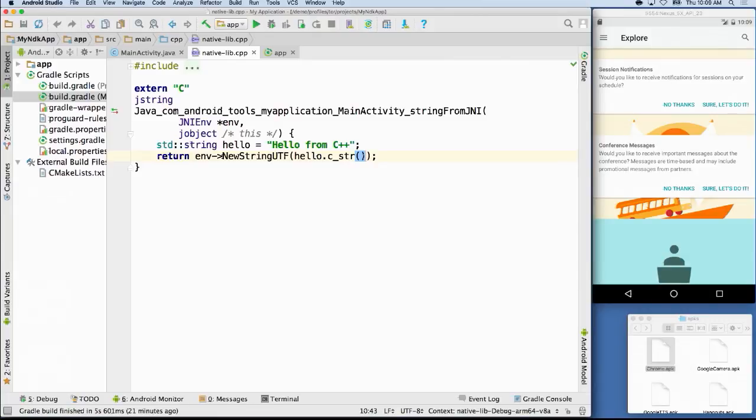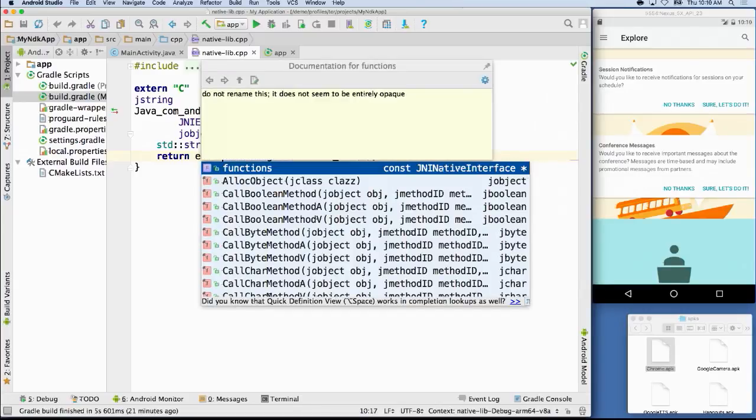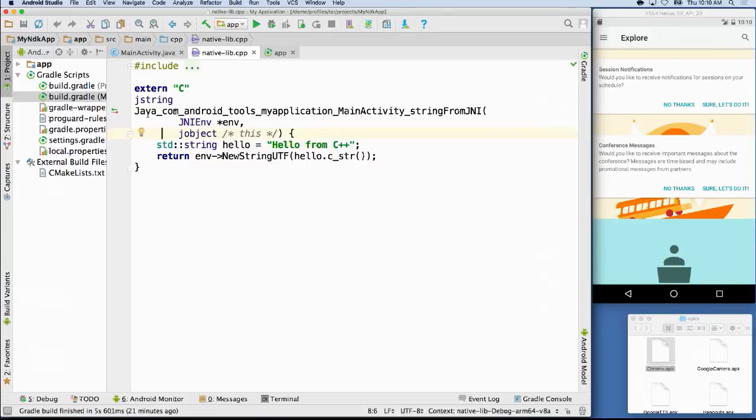Next, let's talk about C++. So last year, we showed you that we have really great editing support. This is the CLion C++ functionality from JetBrains that we've integrated. However, it required you to use the experimental Gradle plugin. And the big news for 2.2 is that we've now added support for external build systems.